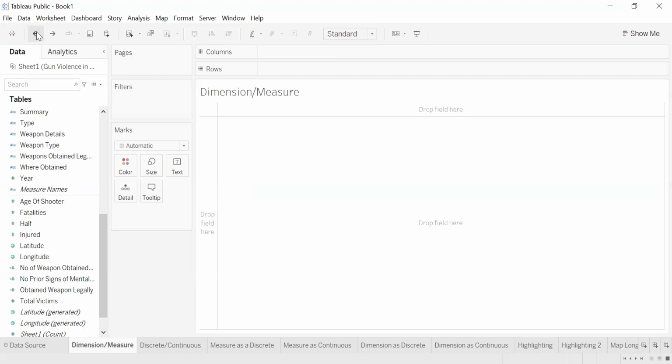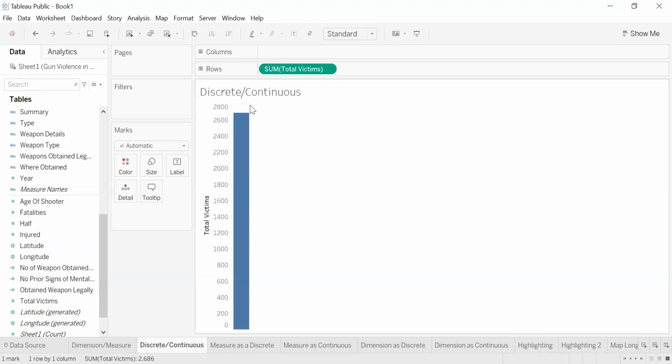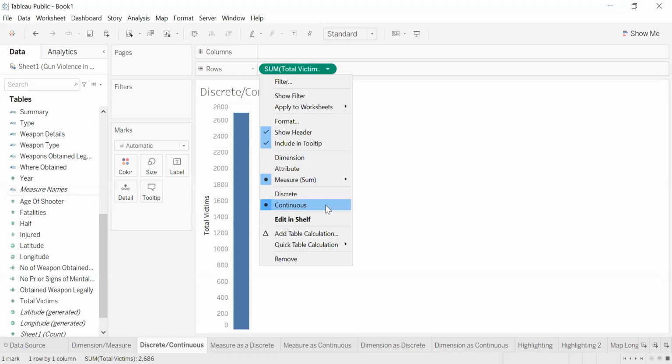Now let's talk about discrete and continuous variables. A dimension could be discrete or continuous. A measure could be discrete or continuous. This is very, very important. For instance, I have this particular dimension and this particular measure. I place the measure here and you can see we have the aggregate. Now, let me click on this measure. You can see this is continuous.